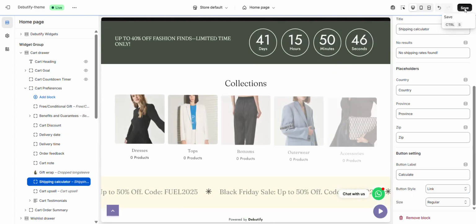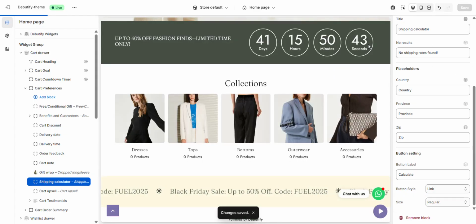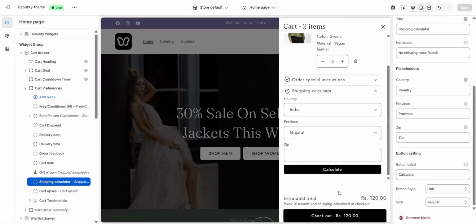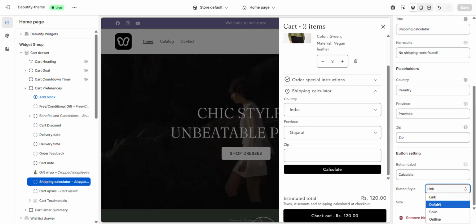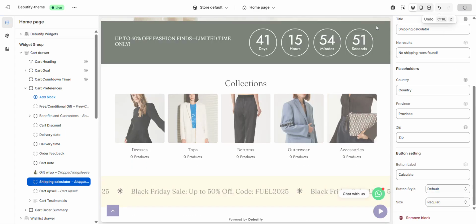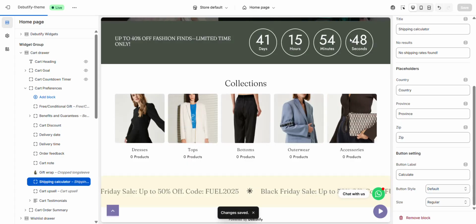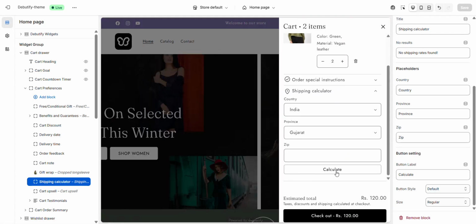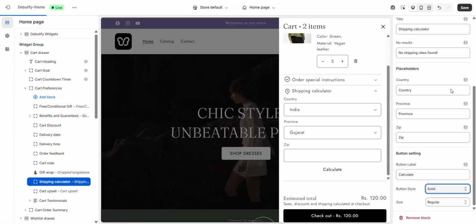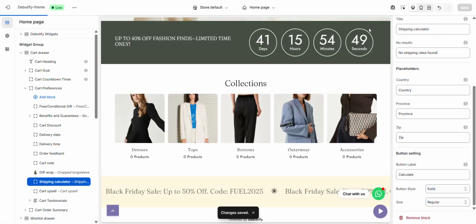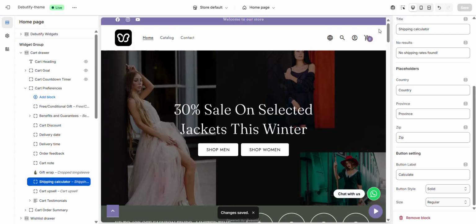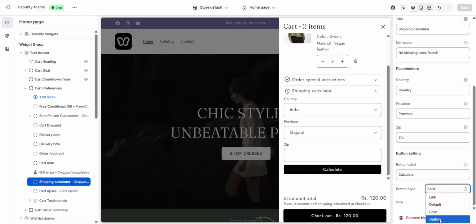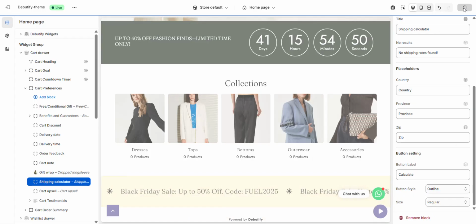Link. Displays as plain text, simple and subtle. Default. Uses your theme's built-in button design. Solid, bold, and filled for strong visibility. Outline. Minimalist style with just a border.